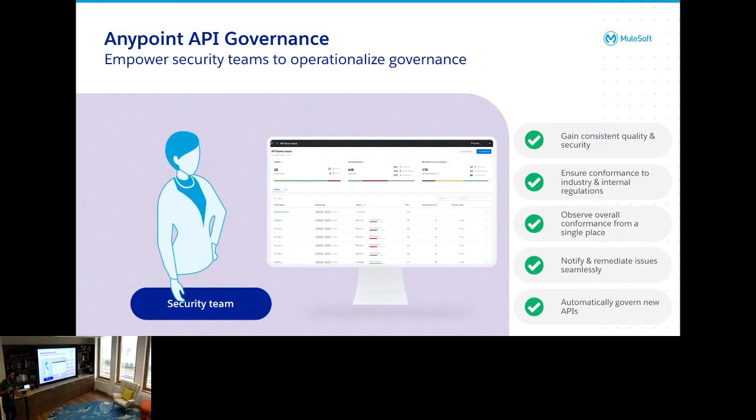Now what challenges is it going to solve for the security team? As I said, when it comes to API management, security and governance is one of the primary concerns. Because we are enforcing a governance model, it enforces consistency, it enforces security.